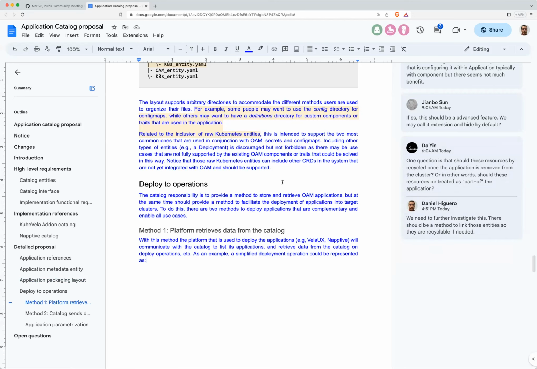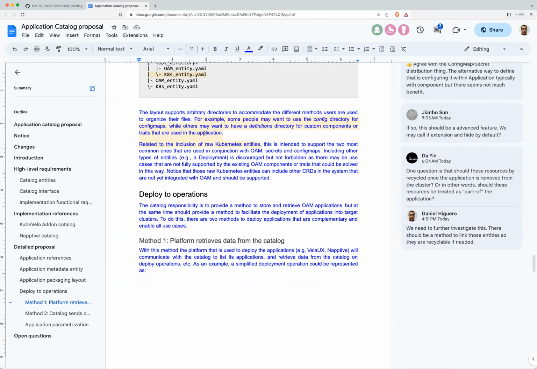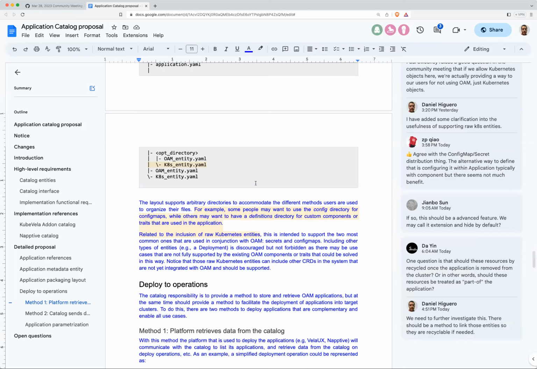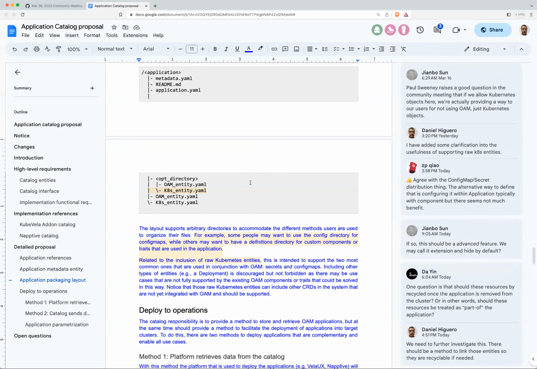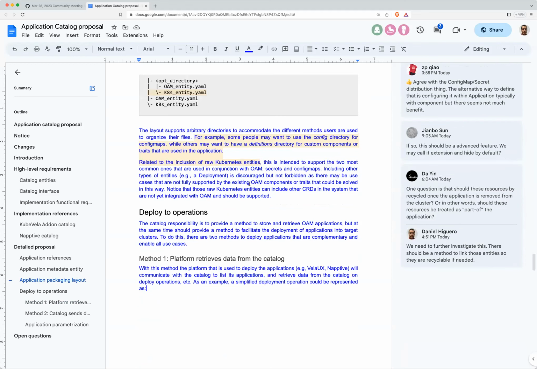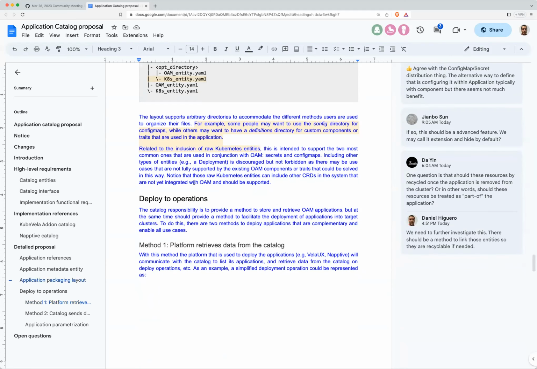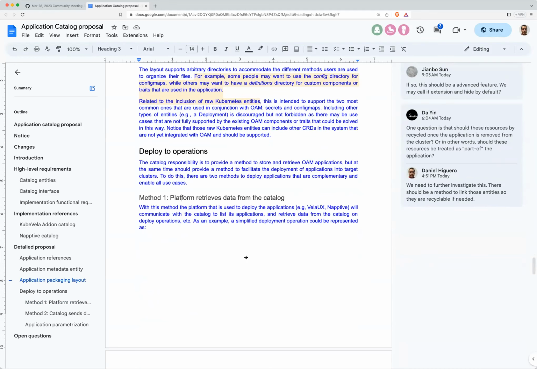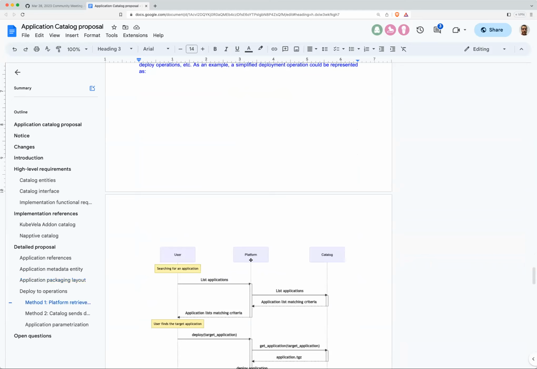Okay, so cool. So this was the discussion around the layout itself. And then I'll try to clarify how I see the interaction between the deployment platform and the catalog itself. Think about the platform as KubeVela plus Vela UX and how you can basically interact with the platform, right? So I thought of two different methods that have different pros and cons. Method one is basically that the platform behaves as a middleman in between the catalog and the user.